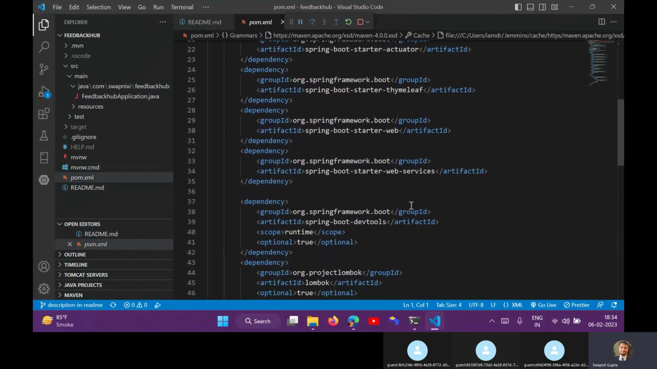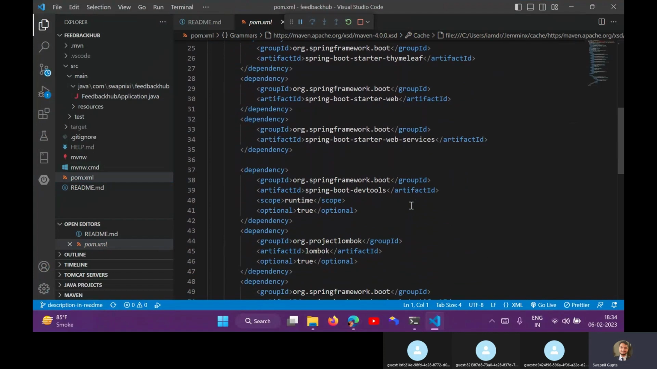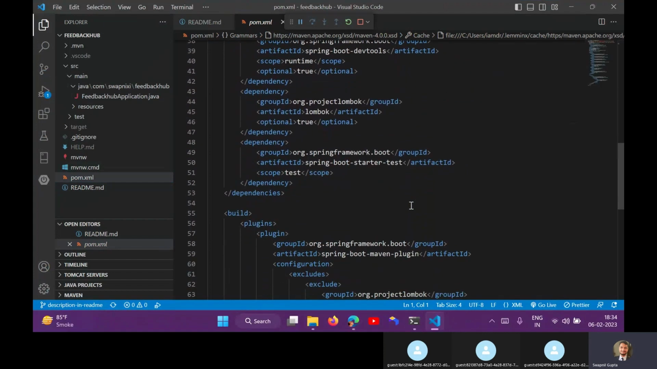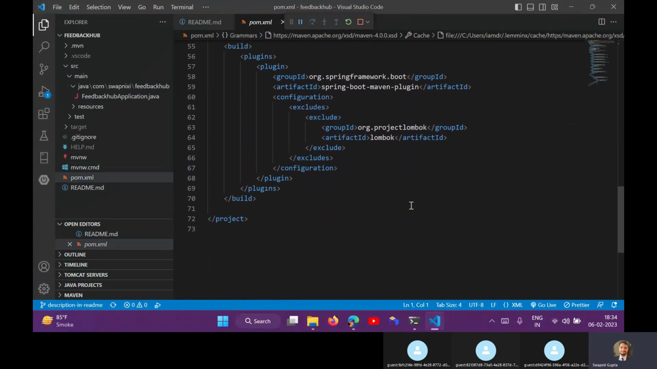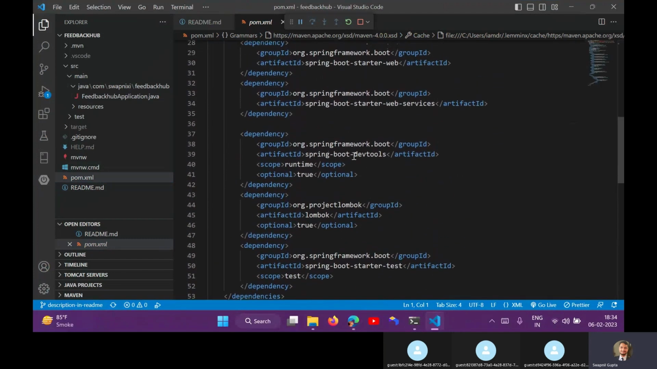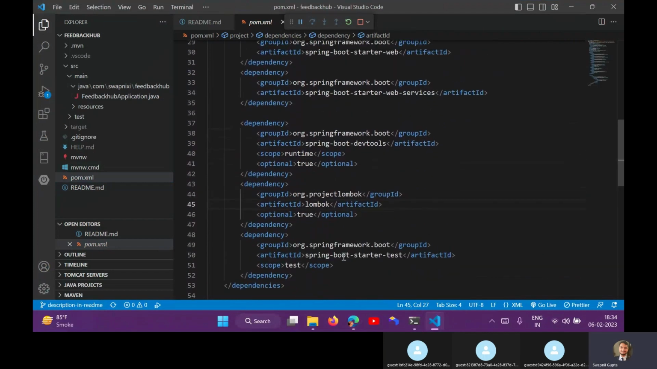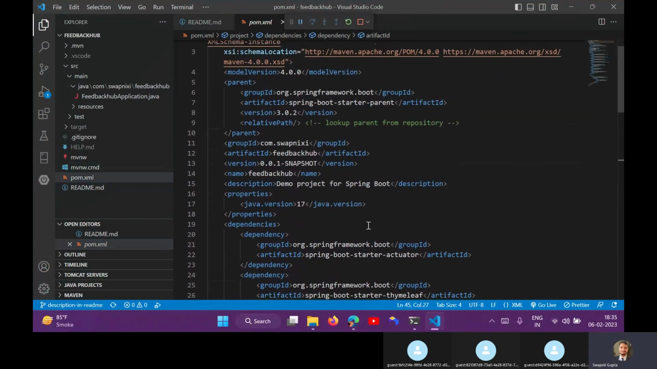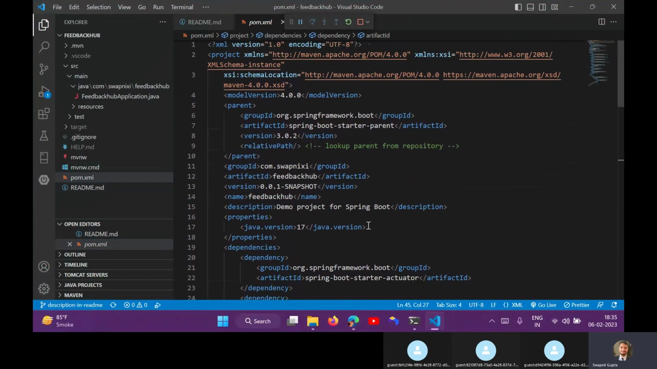Initially it looks overwhelming, like what are these things, why are a lot of things written there. But once you start working with it, you know that dev tools means something is installed as a dev tool. Lombok, I talked about, so Lombok is installed, right? So everything is written there. You just can't start an application without relying on dependencies. A lot of dependencies we need from time to time.